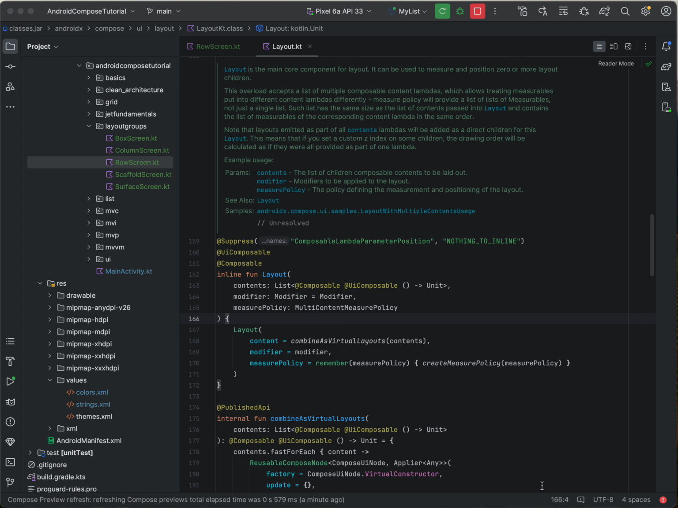Welcome back once again to another important tutorial about Jetpack Compose. In this tutorial we're going to cover a concept in Jetpack Compose called layout groups.